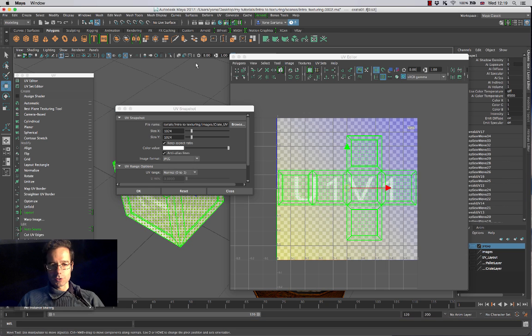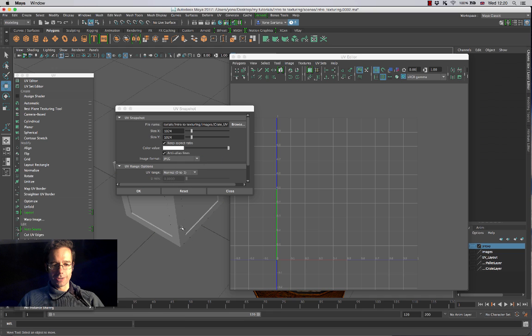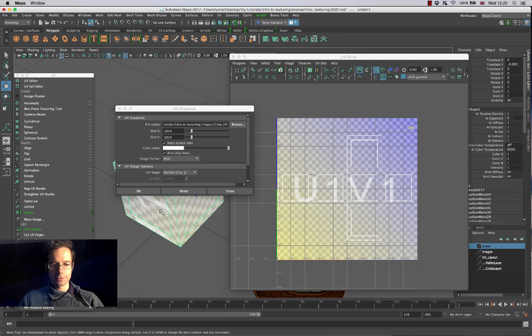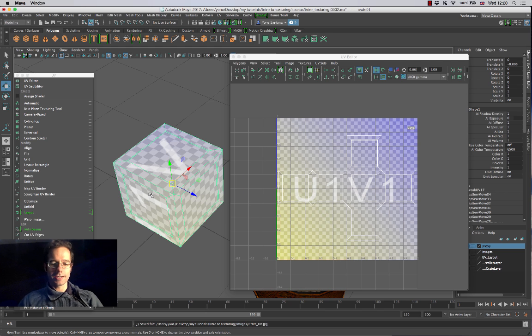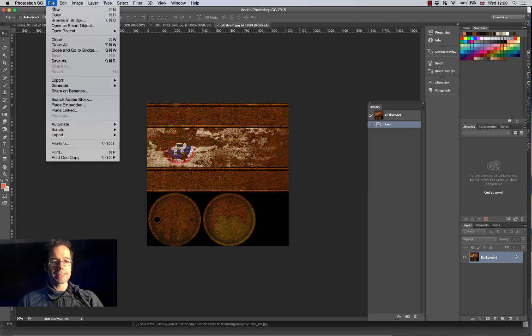Again, one of the things that it's just told me is that I have to have an object selected in order for it to render out. So that it doesn't freak out, I'm going to select my object in object mode, press OK, and now it's rendered out my crate UV.jpg. So now if I go into Photoshop, we can open up that file and see what we got.